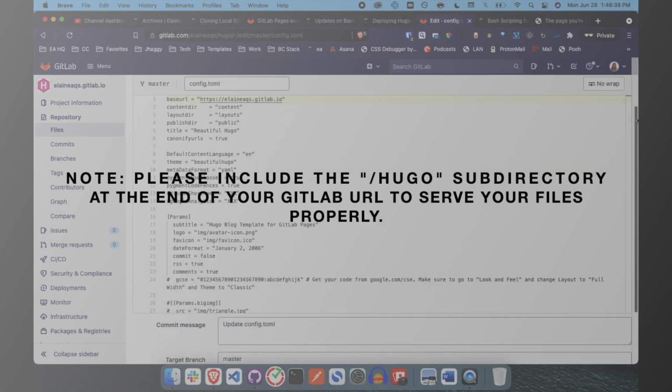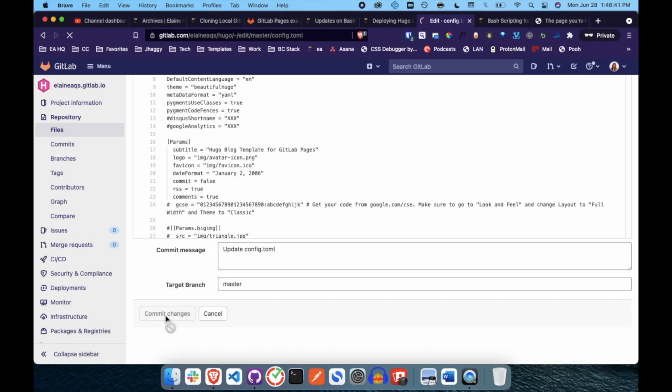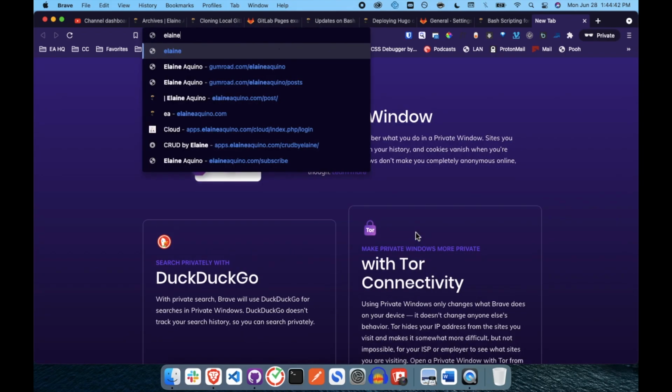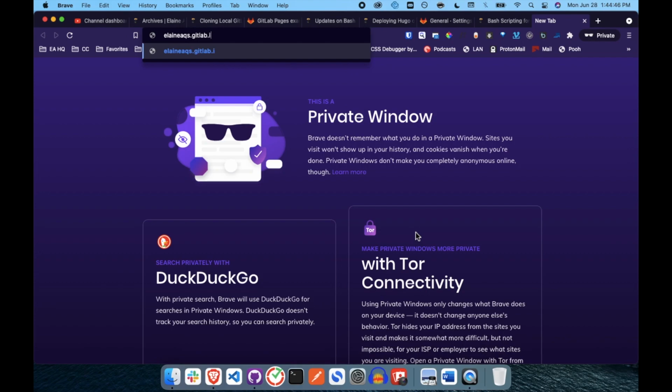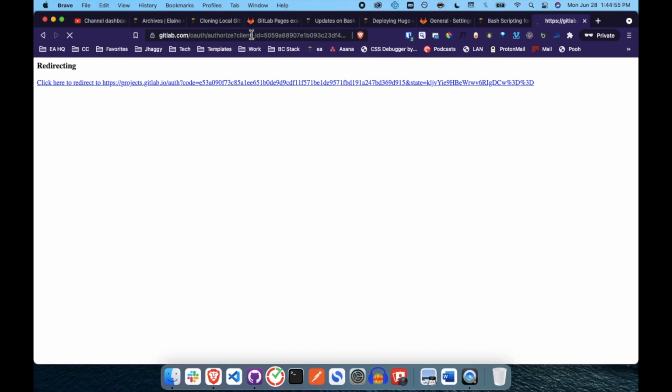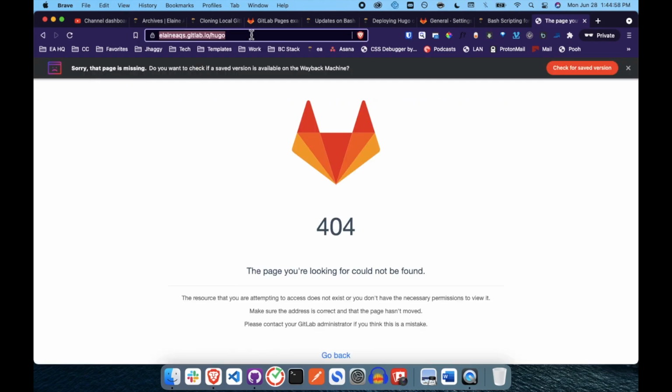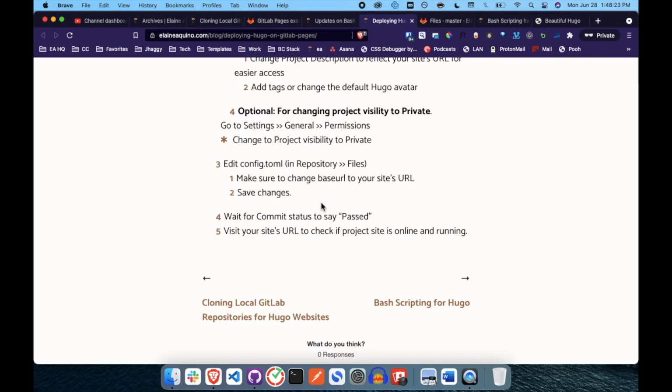Let's try this. Let's check if it's already up. gitlab.io/Hugo. Nope, it's not. So it's not yet up. The reason why it wasn't working before was because the commit status didn't say passed yet.